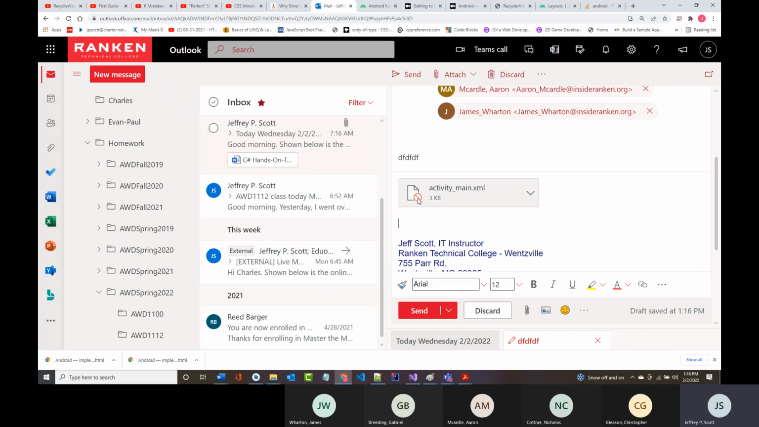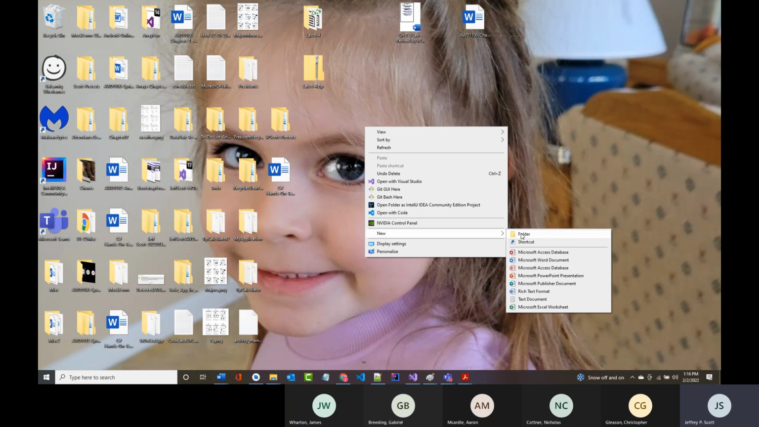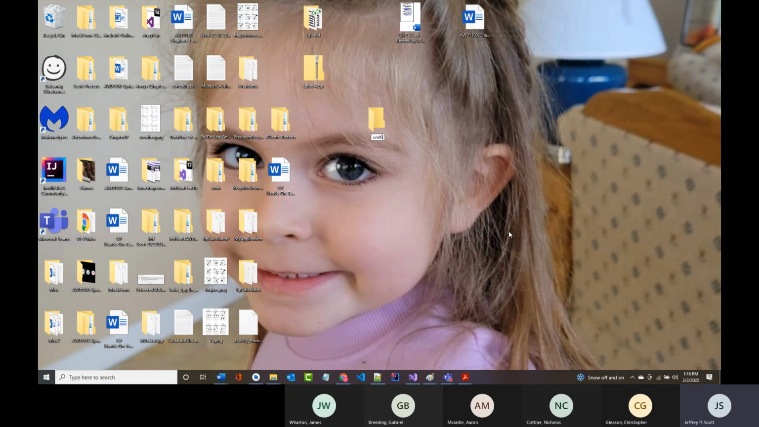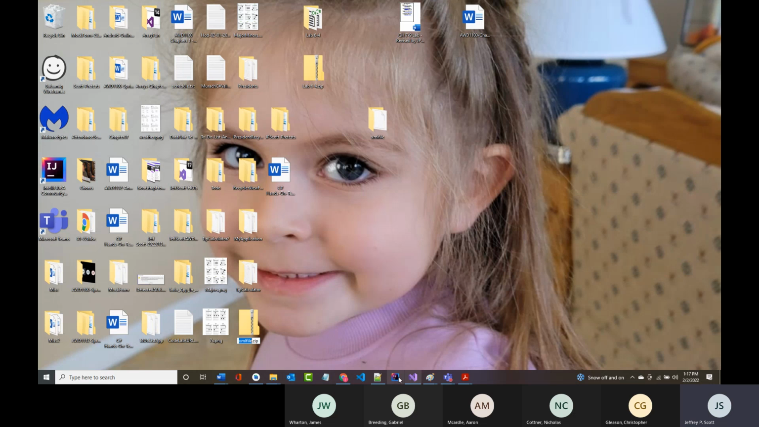Trying to figure out what that means. Oh, I'll bet you since it's an XML file, it's not going to let me send it. So I've got to put it into a folder. Oh, an XML file. I'll move it there, and then zip that. And I'll send you that.